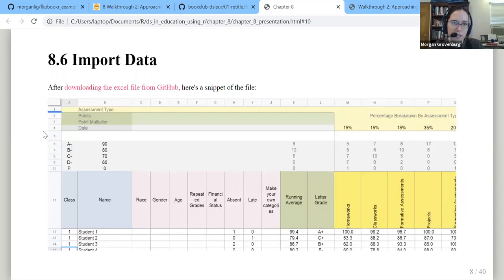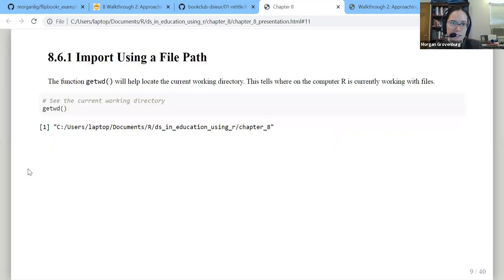All right, so after we download the Excel file, here's just a snippet. We can see that our column headers don't start until row 11. And we have some columns like race, gender, age, etc., that don't have anything in them. So it's pretty messy.